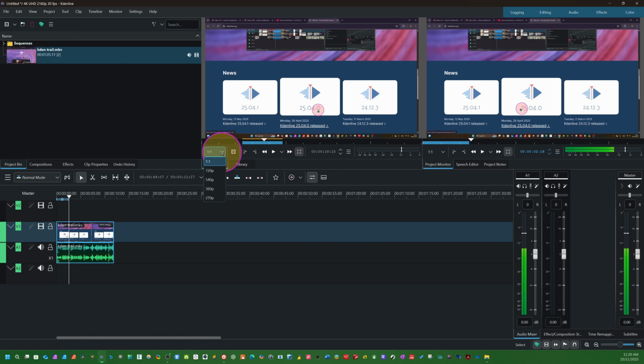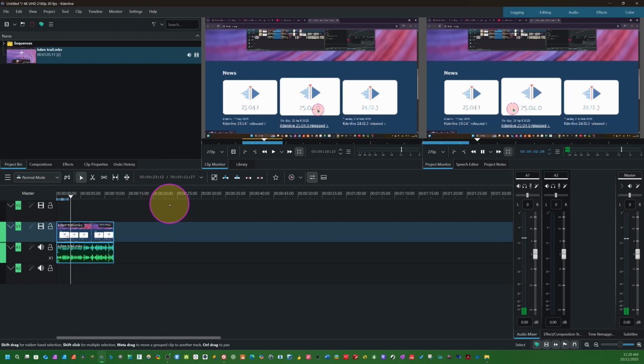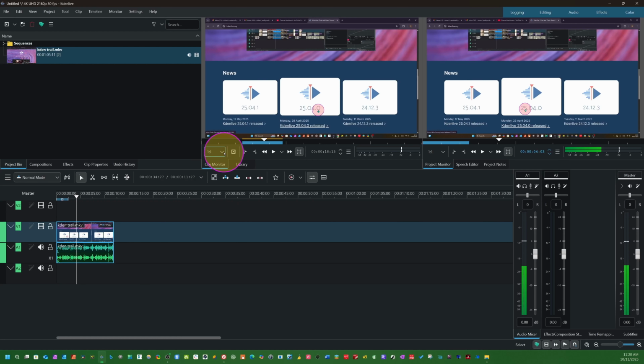From here you can see, if your computer is not very strong and you have a low processor, you can just click here 270p. It's good, our timeline will be faster here. So Kdenlive 20. Always remember this. From here you can change the resolution. You can see we use only 270p here.